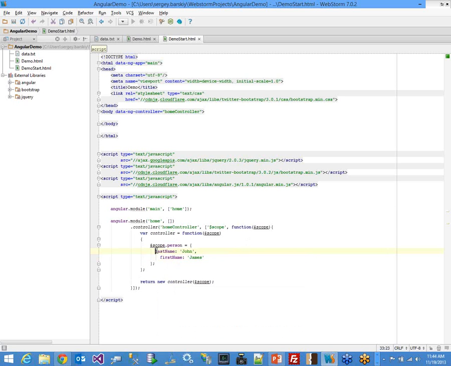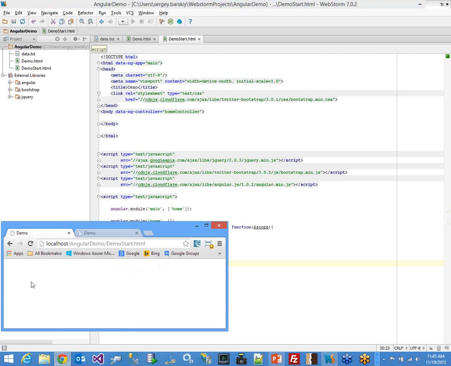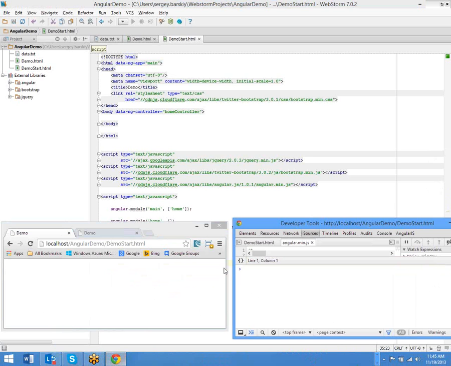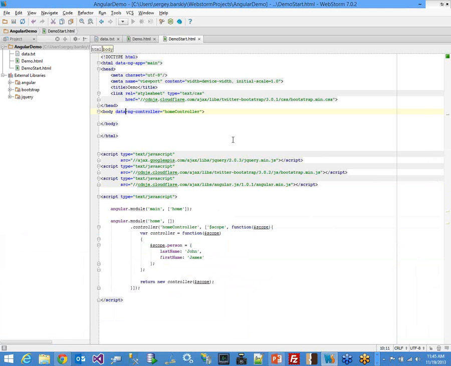So now we have our scope. The only thing that I did in here is I created a new property on the scope object. I called it person, and that specific object literal has two properties of its own called last name and first name. So far, that's really all I have done. Because I don't want to get too far away from any potential errors, I'm going to flip back real quick, make sure nothing blew up. Now I need to expose that to my view.